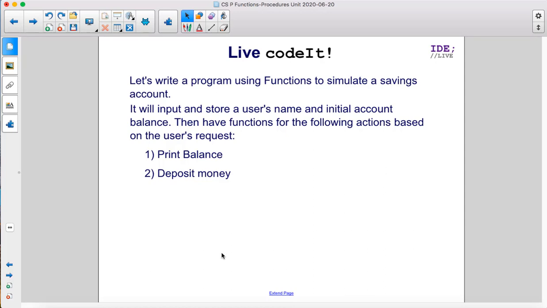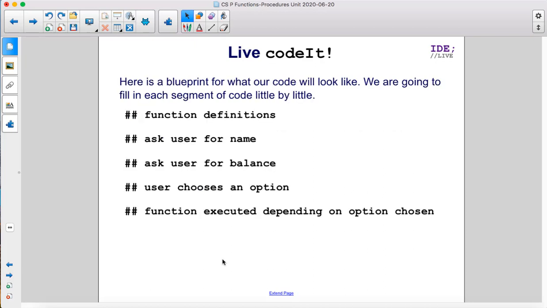Let's write a program using functions to simulate a savings account. It will input and store a user's name and initial account balance, then have functions for the following actions based on the user's request: print balance or deposit money. Here's a blueprint for what our code will look like. We are going to fill in each segment of code little by little.